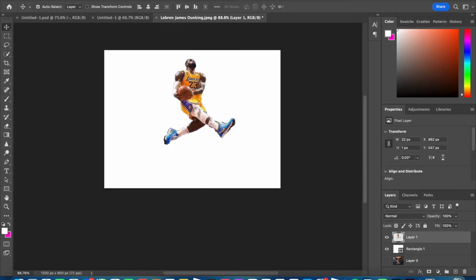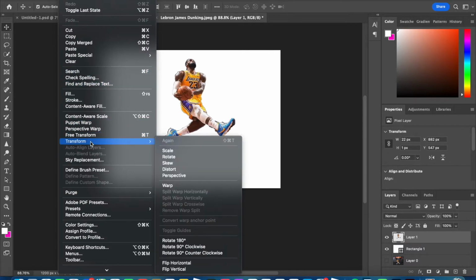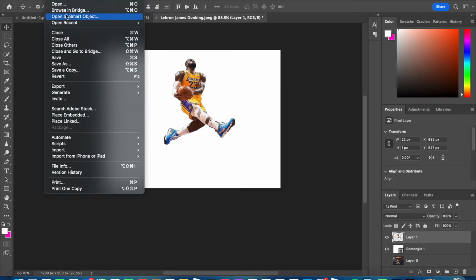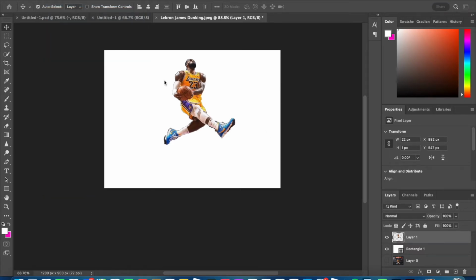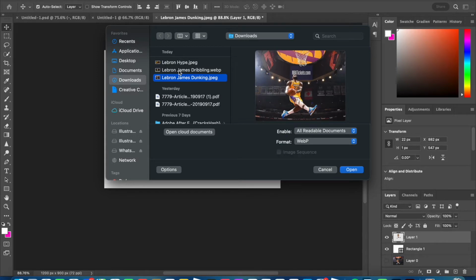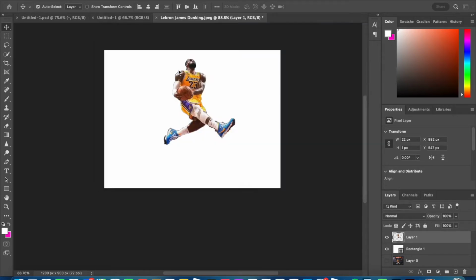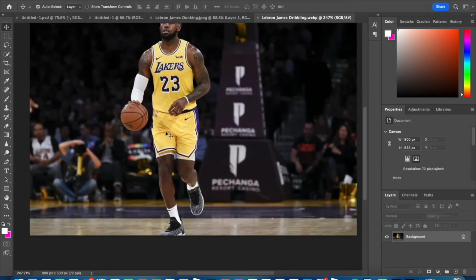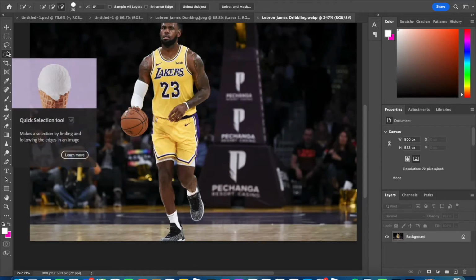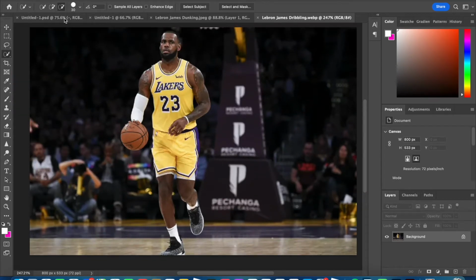And now the next step is to trace your other images. So I'm gonna do the same thing: file, open, and now I'm gonna put in the other image of LeBron. I'm gonna get the one of him dribbling. So I'm gonna zoom in, use the quick selection tool, right click, quick selection tool, make sure I'm on plus, which means add. And now I'm just gonna select LeBron James, not the background. You know, try my level best to do so. Make sure it's just LeBron.